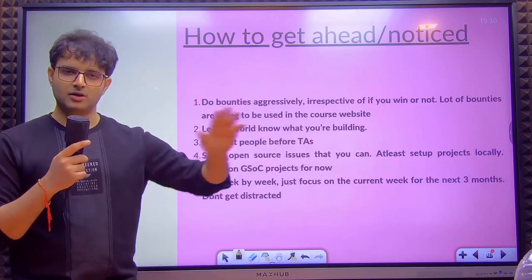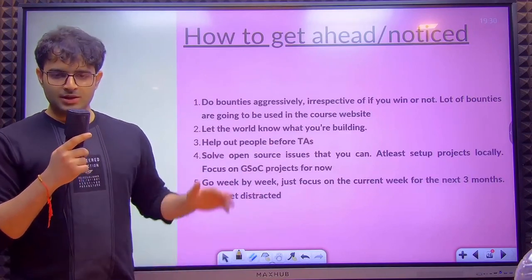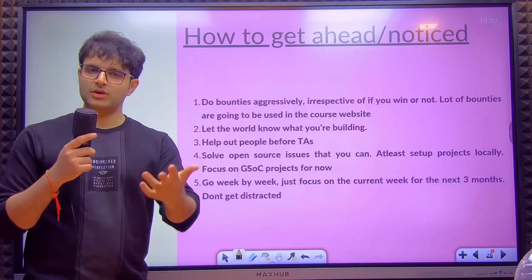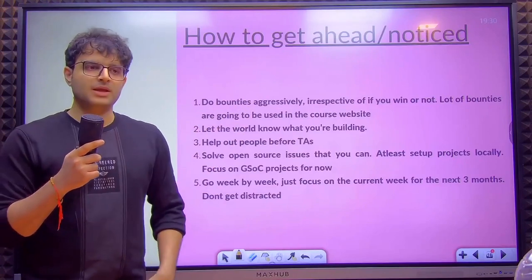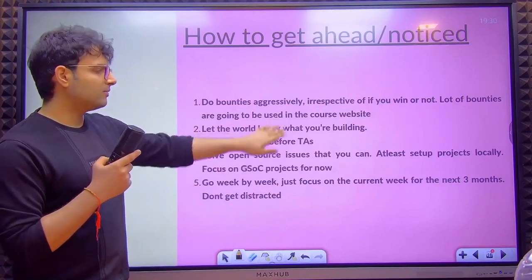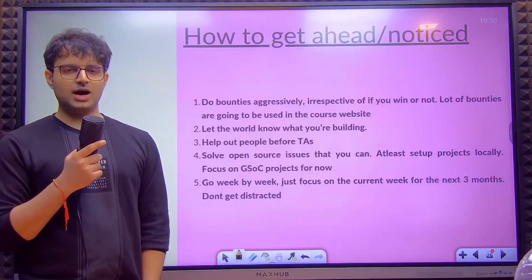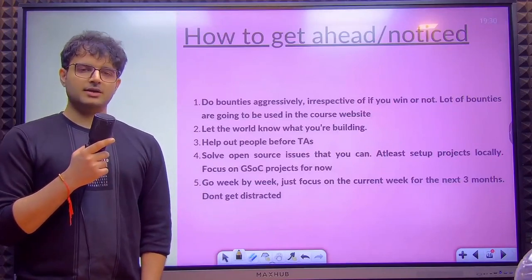There are a lot of people, but to get noticed, this is the part. Point one is that personally you are growing also, and two, you're getting noticed also. And 90% of learning is this only. It's coding a lot of projects. So do bounties, do hard assignments, and build real projects.